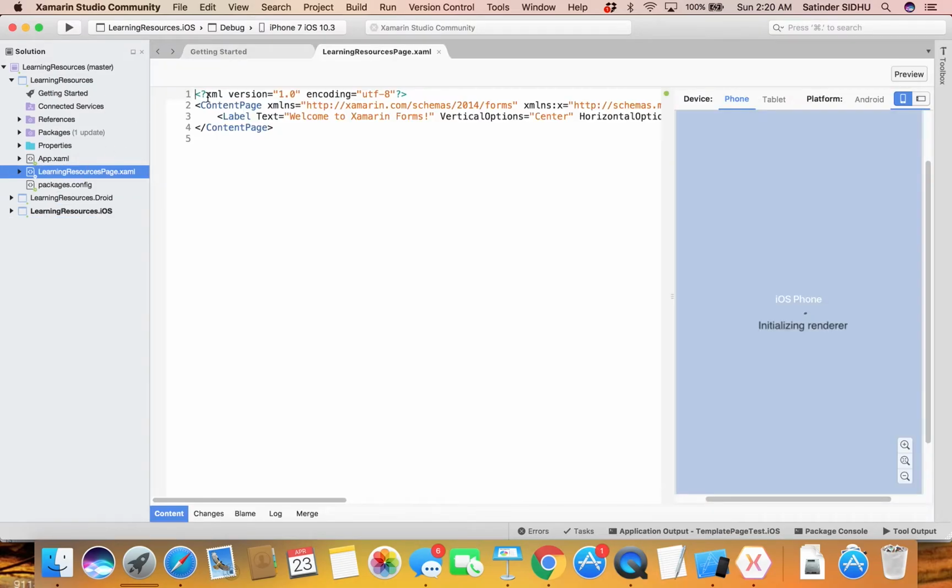So when we run this application, see the thing I was talking about, now we have this previewer. If we are making any changes in this page, you will see that right away. So you have to build it the first time. Let's write some code.